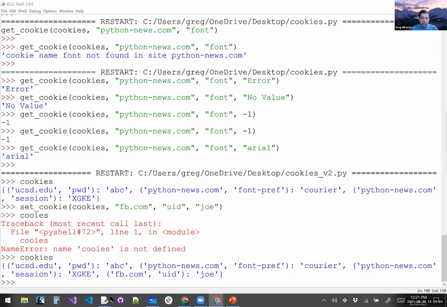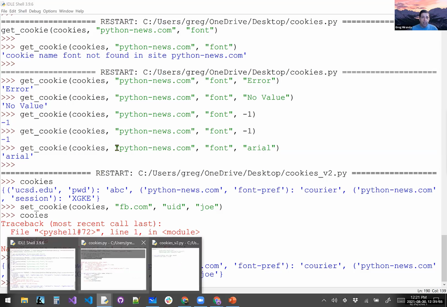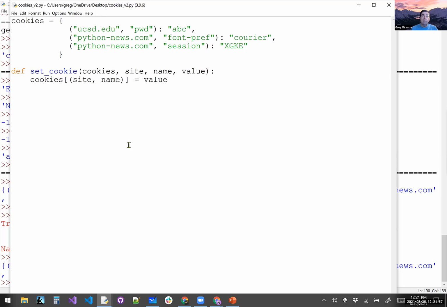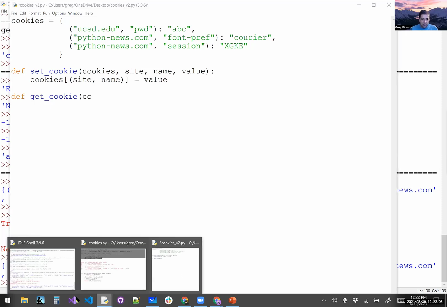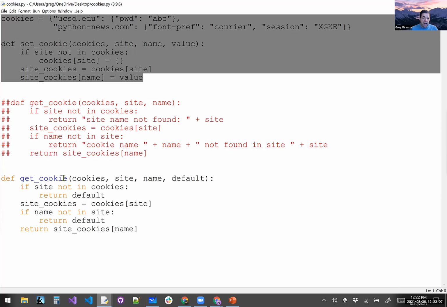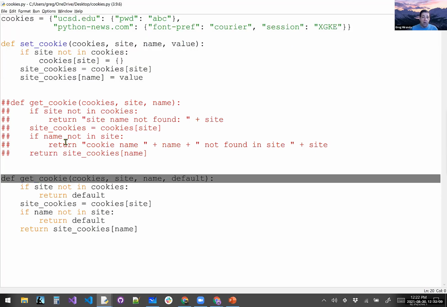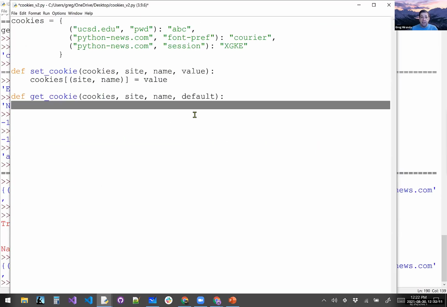And we can rewrite get cookies. I'm running out of time, so I'm going to hurry this up a little bit. Get cookie is going to be exactly the same. I think I have the other one still. It's going to have the same function name. We don't want to change the function name. We want the code to work the same.